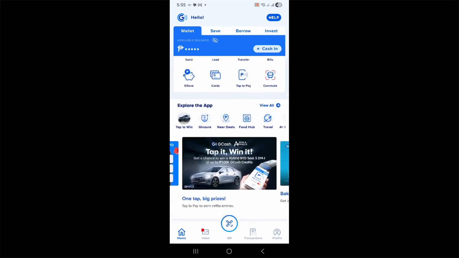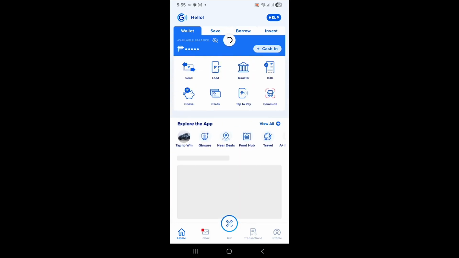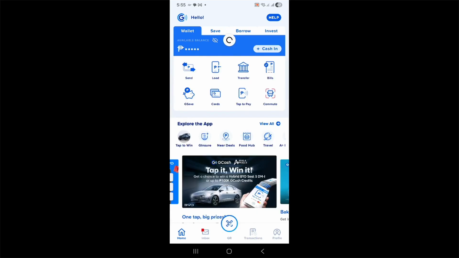Make sure you are connected to the internet, as this process requires an online connection. Opening the app is your gateway to managing your financial transactions securely. If you haven't updated your app in a while, consider doing so to ensure a smooth experience.